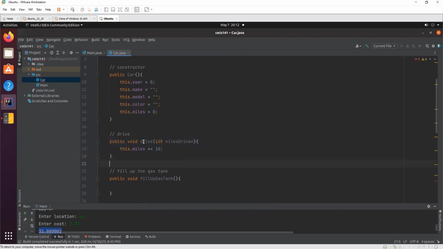So here we just changed our drive method so that it's going to take how many ever miles we drove as a parameter. So now when we update our miles, instead of increasing by 10, we're going to increase it by how many ever miles we drove. All right. So that seems pretty good for drive. We just increase the number of miles.